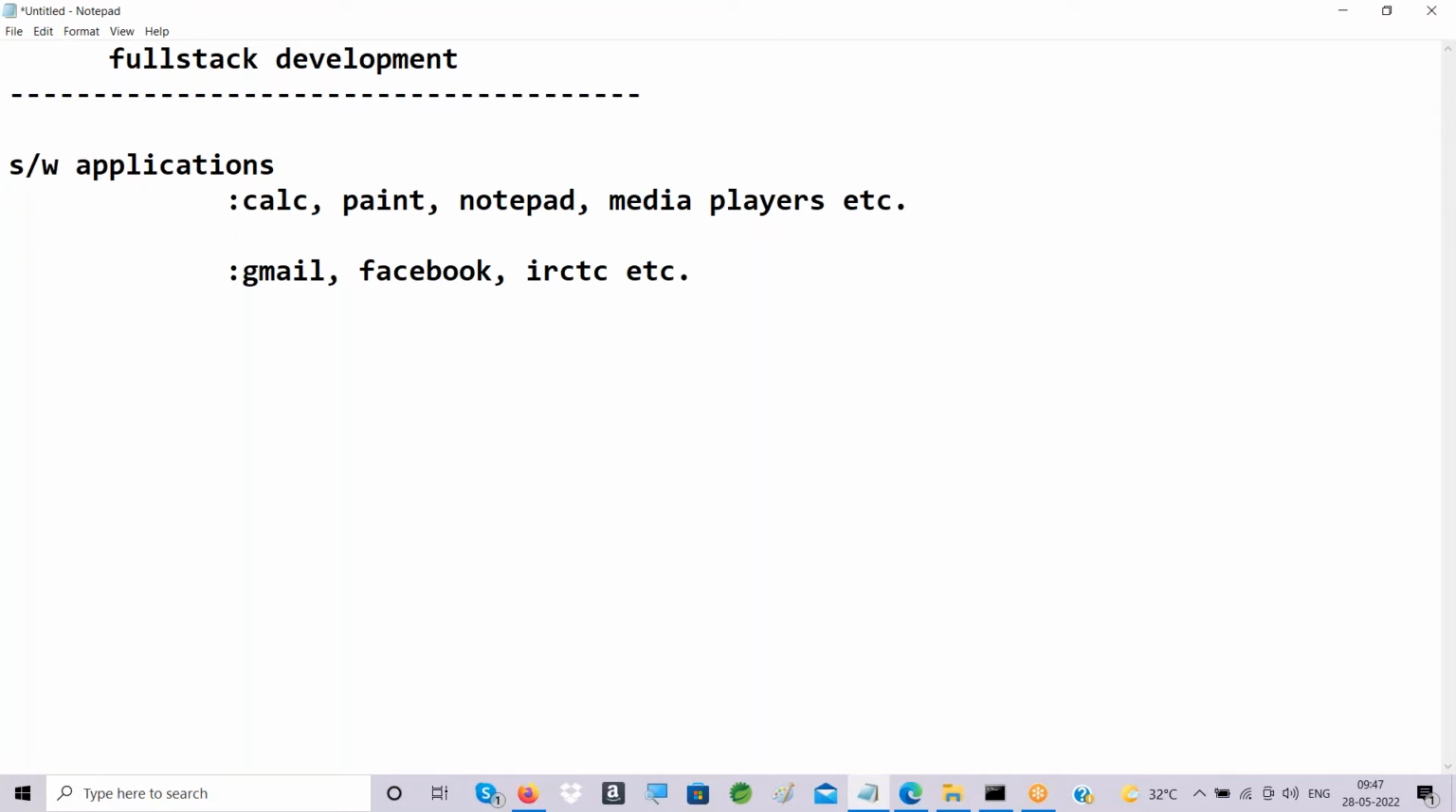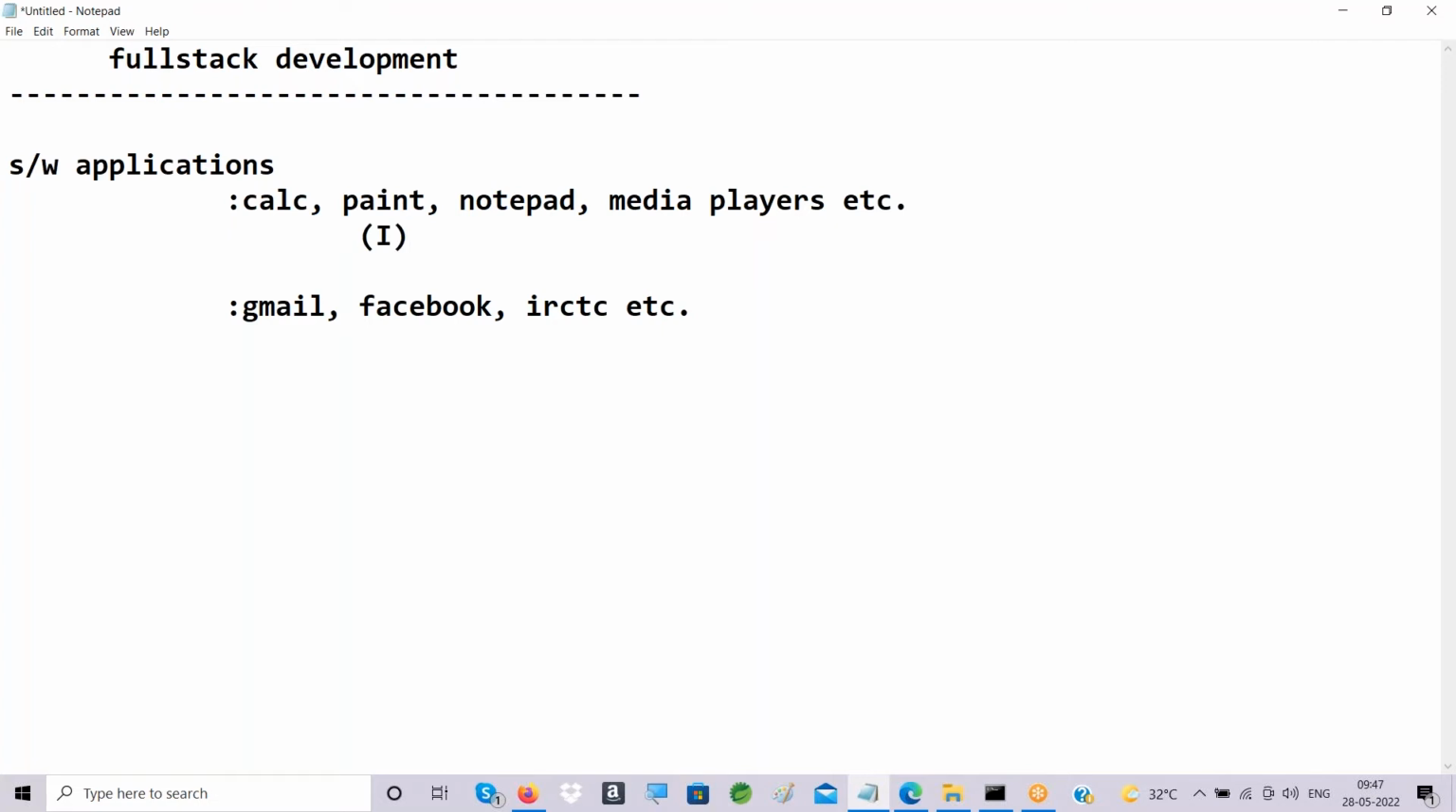If you closely observe these two categories, without getting into the technicalities of those applications, we can still see one fundamental difference between them. To run the first category of applications, you don't require any internet facility. No internet is required to run the first category. Whereas in order to run the second category of applications, you must have internet to work with them. So this is the difference.